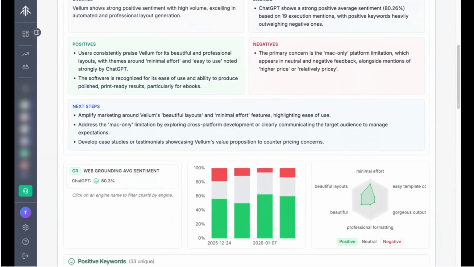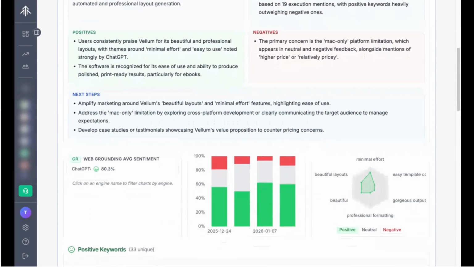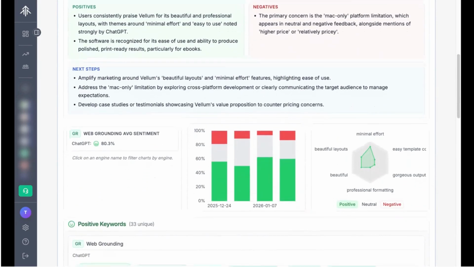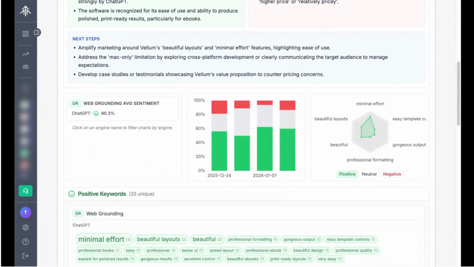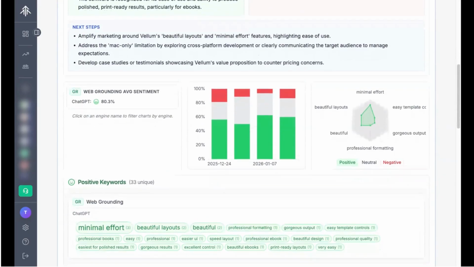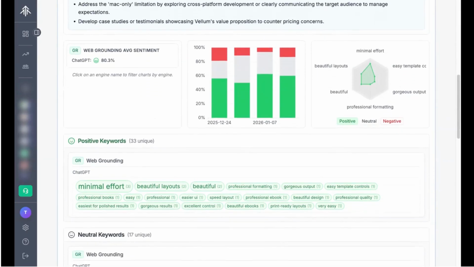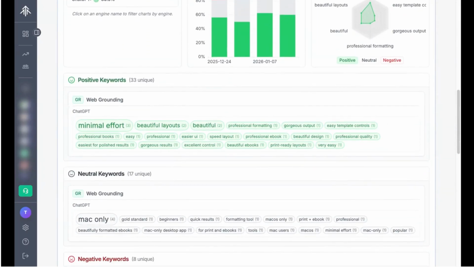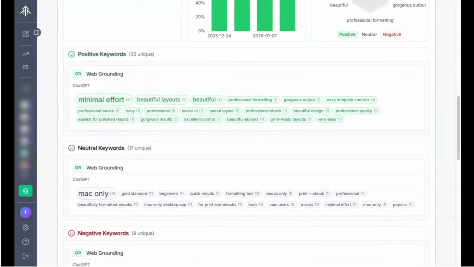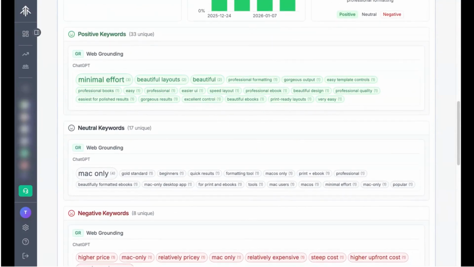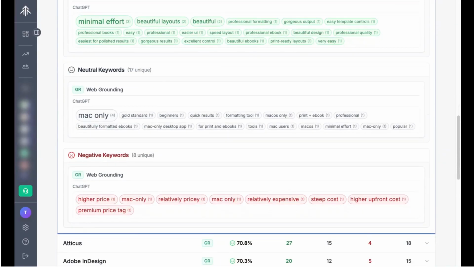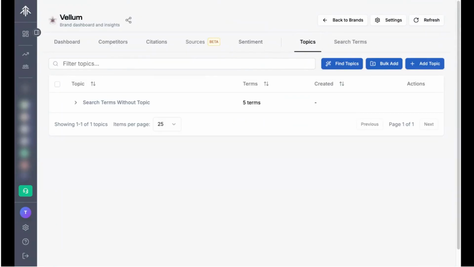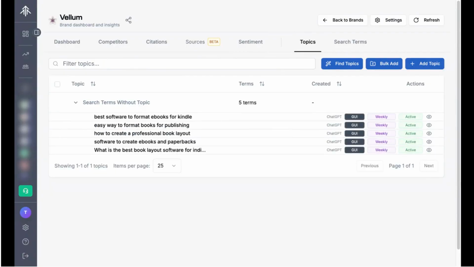For example, if the perception of your product is that it has limited flexibility for custom projects, you could put out a YouTube tutorial on how to use some of the lesser-known features. I love this map of positive keywords because my background is in product messaging, and I would consider using these phrases to build a messaging framework. I haven't set up topics for this brand, but you can do that to have another level of categorization.